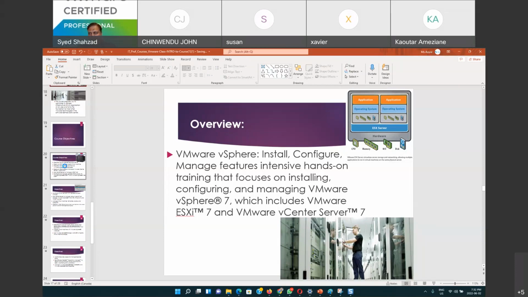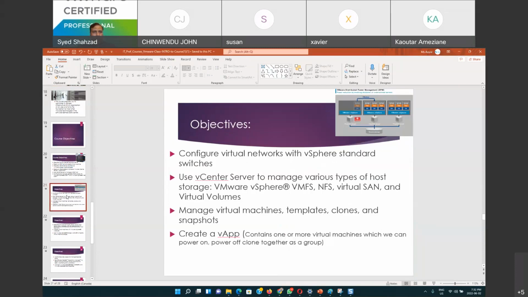It's already there. So you would see Hyper-V that would have the same concepts, but obviously different naming there. But VMware is the top in data center virtualization, so that's why learning virtualization through VMware is the best way to go ahead. And okay, so then there are objectives.